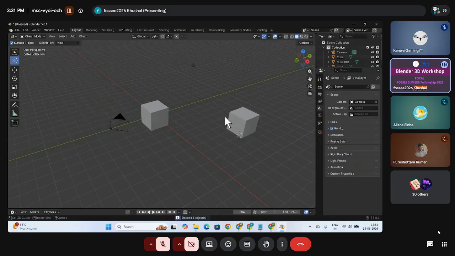Now I can't select, because why? I have a tool with me, number 2. I want to select, so I have to select this tool, the select box tool, and then click to select and delete.